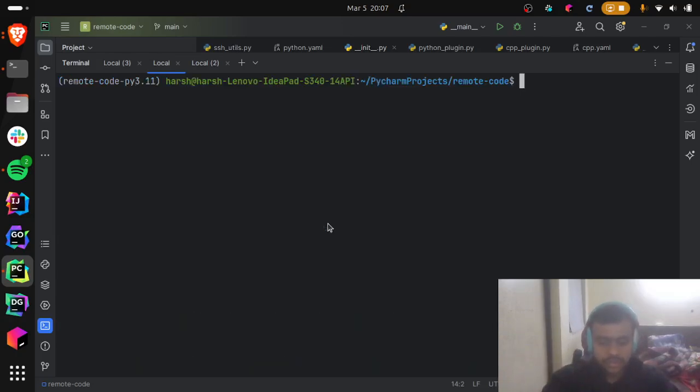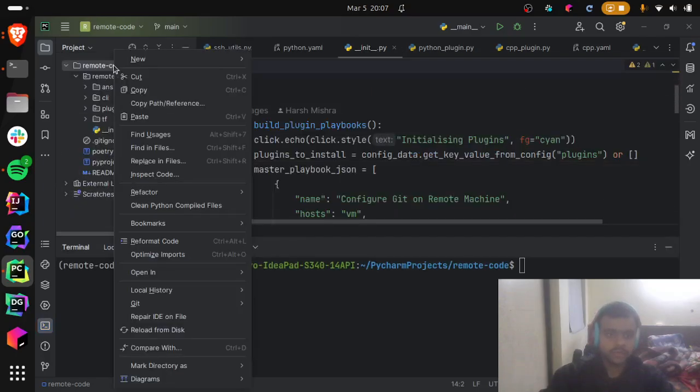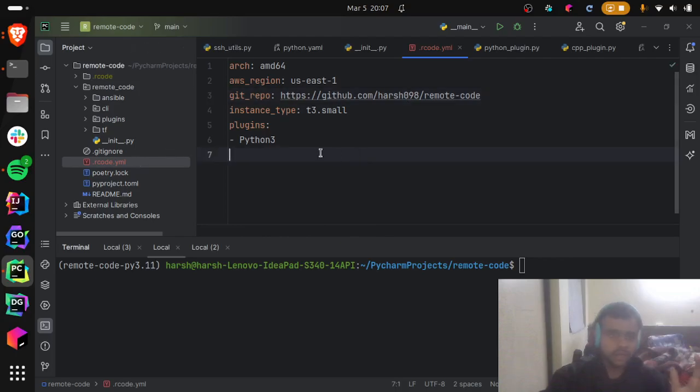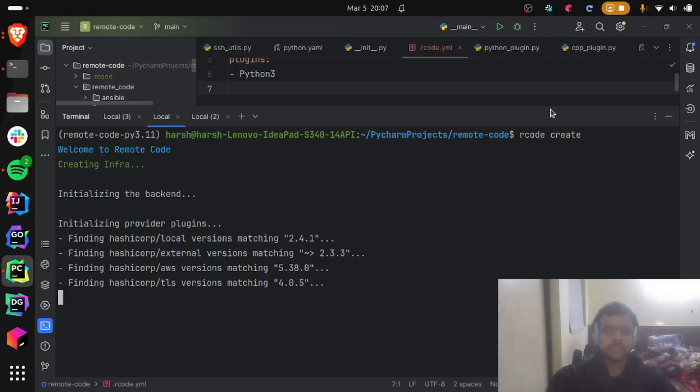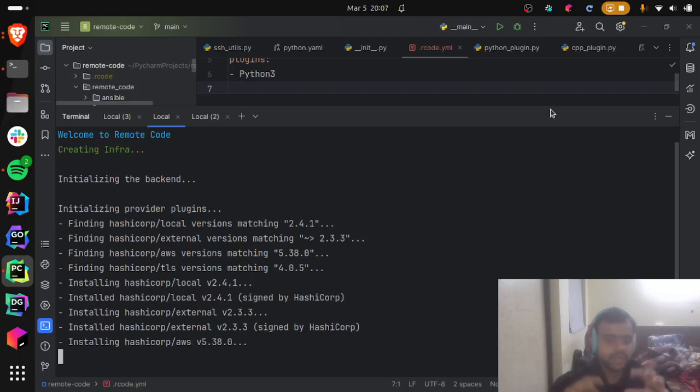Now, as you can see, I do have an rcode.yaml file in my root directory. If I reload this, yeah, it's available. So I do have this folder and rcode.yaml file. I have this configuration file. Now I can fire up my VM. Now the first time setup takes a while, but once everything is set up, it's really fast. So let's wait.